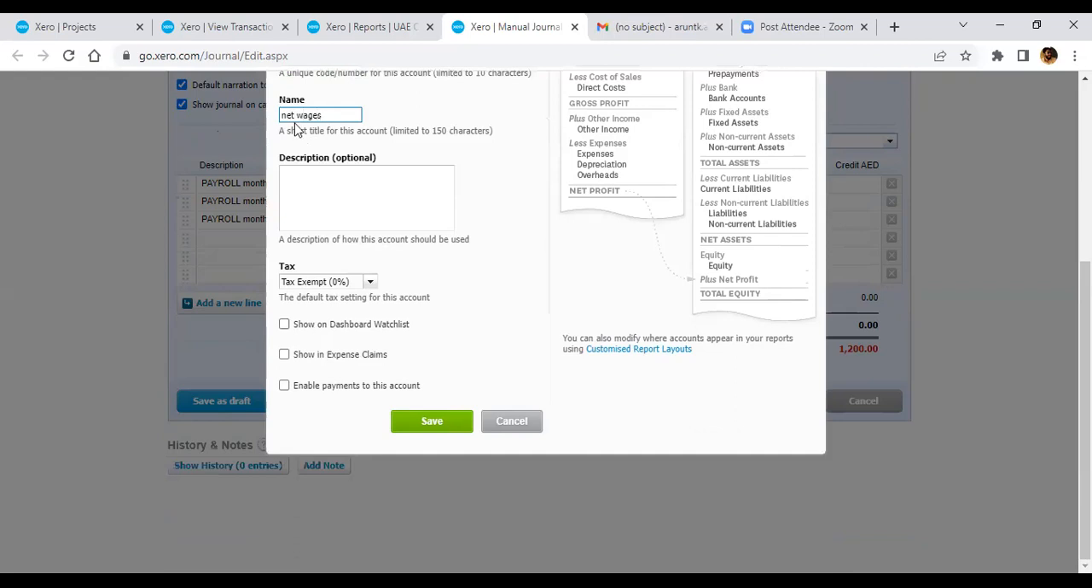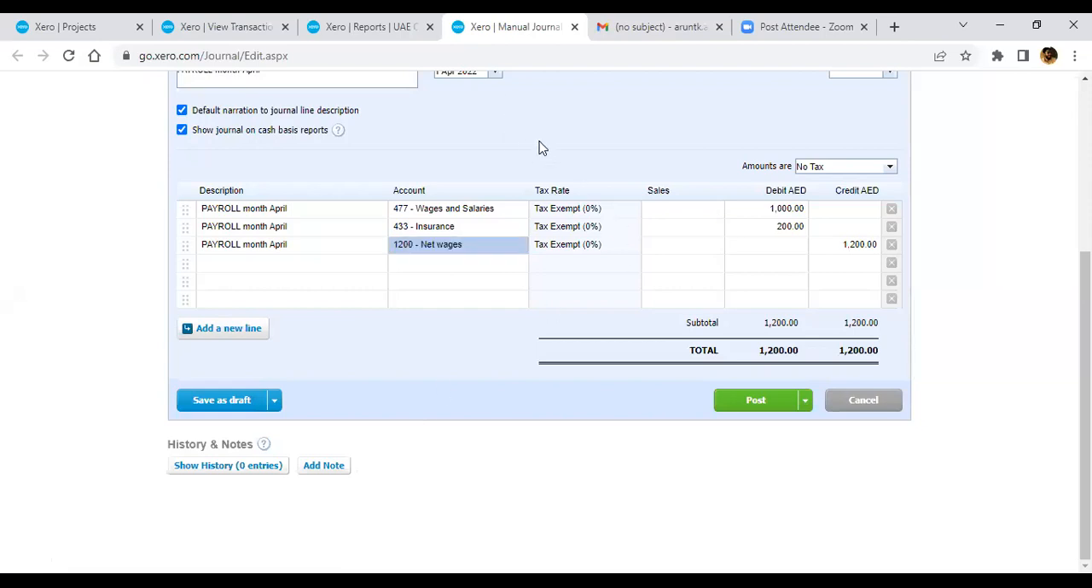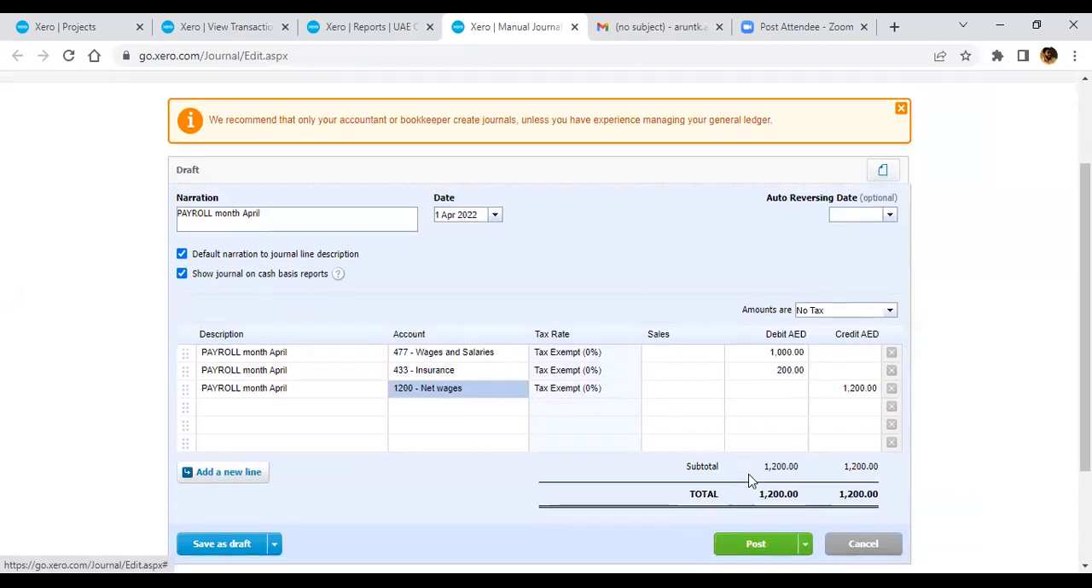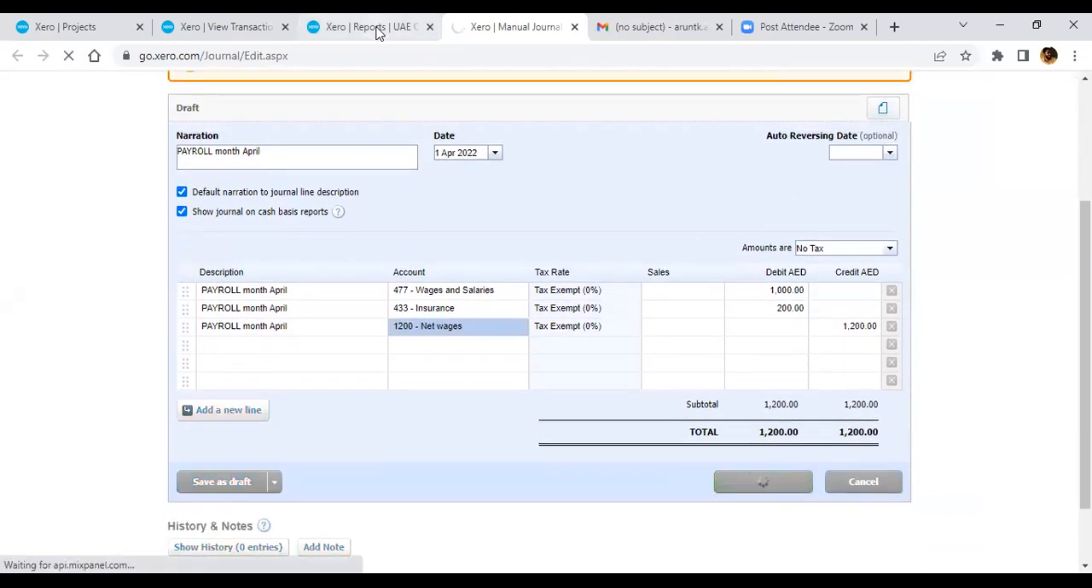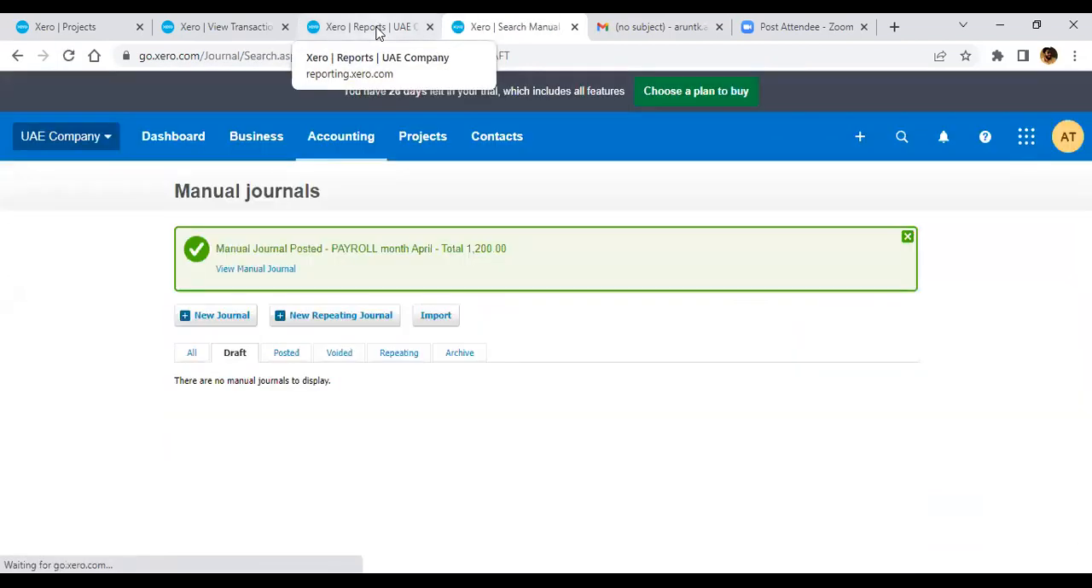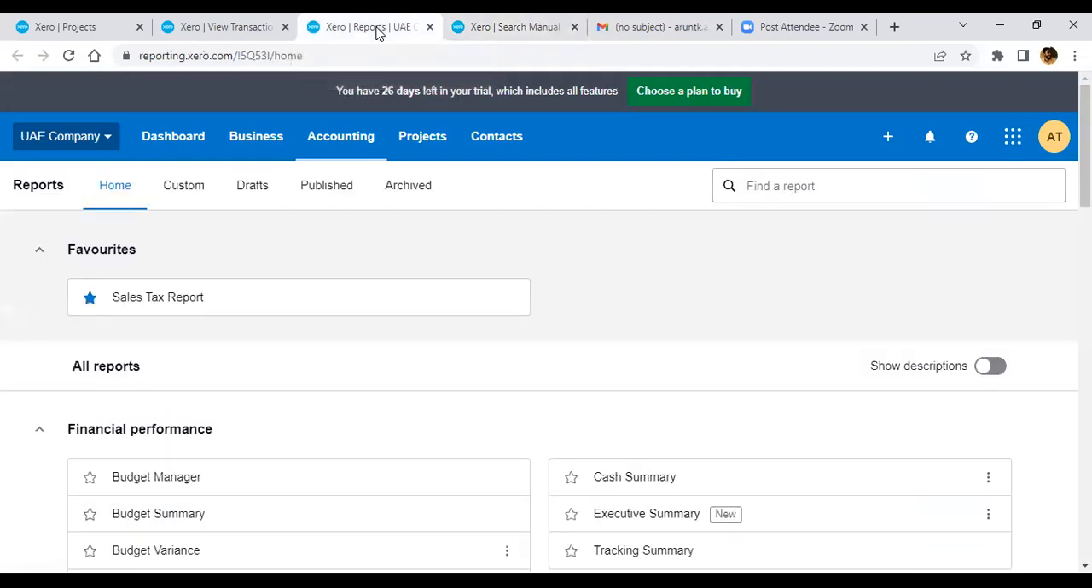Most of the people who use Xero use the manual journal entry only. They don't opt for payroll as it has an extra subscription. They can directly use it. So once I save this report, it will directly affect the P&L, and it will directly go to the balance sheet also.